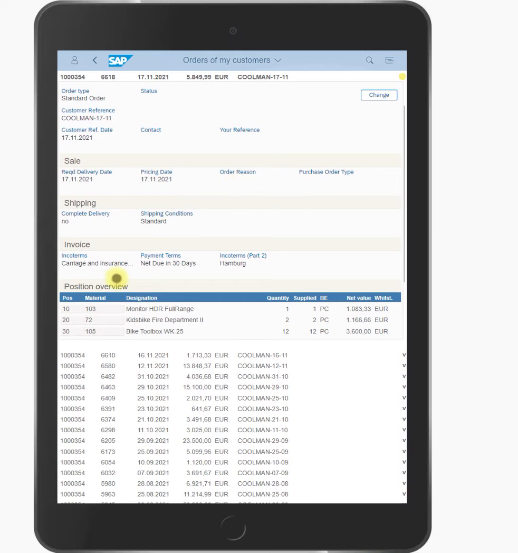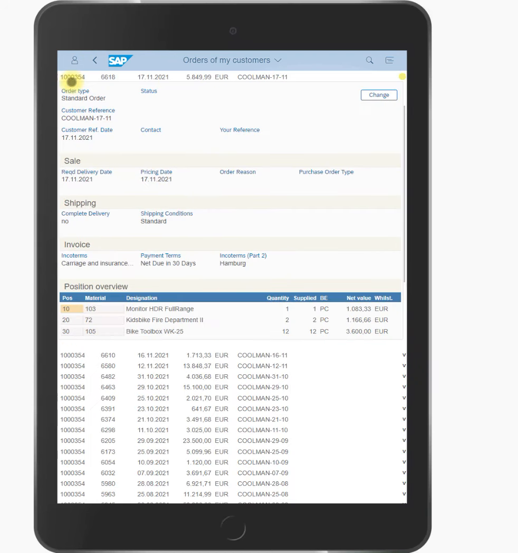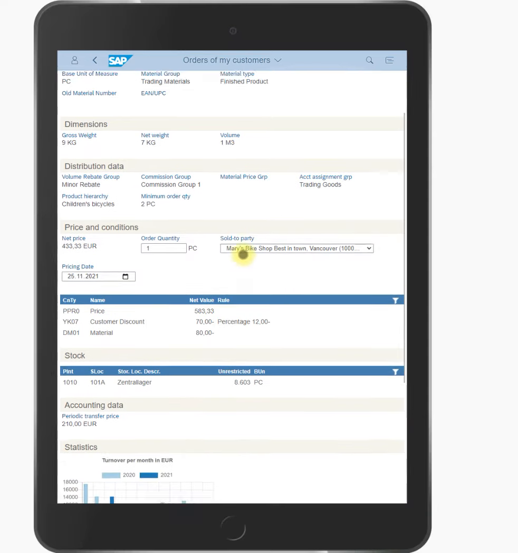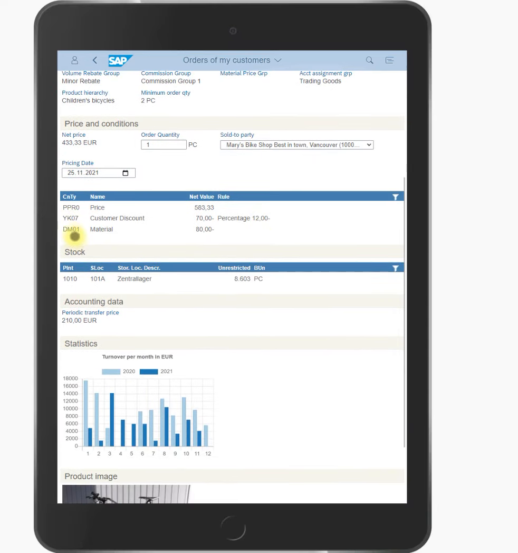Clicking on the order position, the details are displayed. The left arrow at the very top takes us back to the Launchpad, whereas the lower arrow takes us back to the list, which is where we are now. Let's click on an item or material number, in this case 72, the kid's bike, to see the item details.